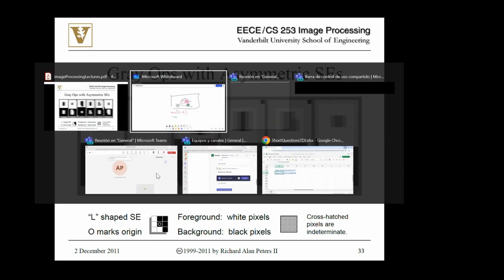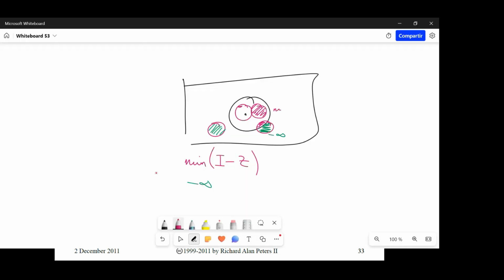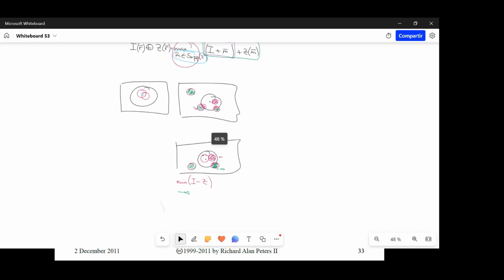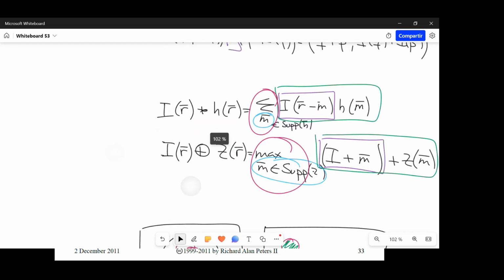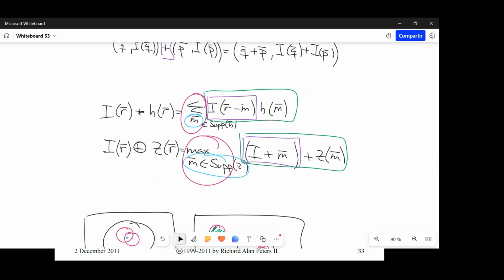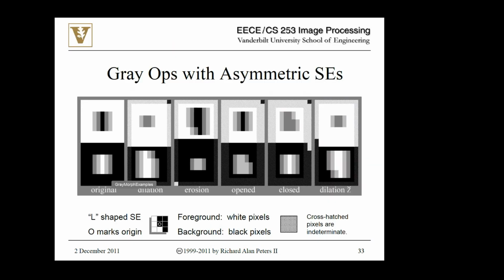Actually, this is interesting. Where does the non-linearity come from? When you see this expression, this operation is linear, and this operation is not linear. So where is the non-linearity coming from? The maximum. The maximum is a non-linear operation, and the addition is linear. Okay, so this is dilation, erosion, opening, closing.